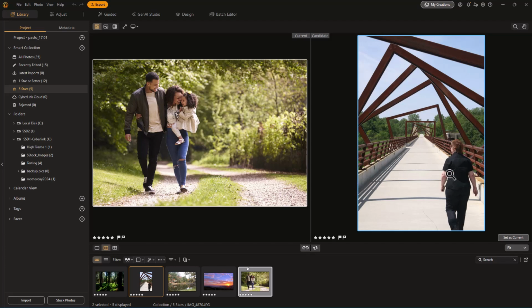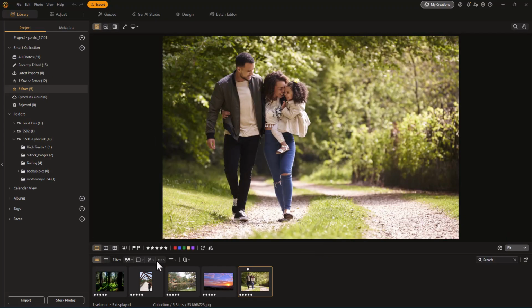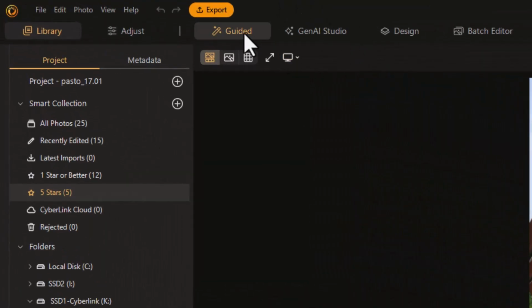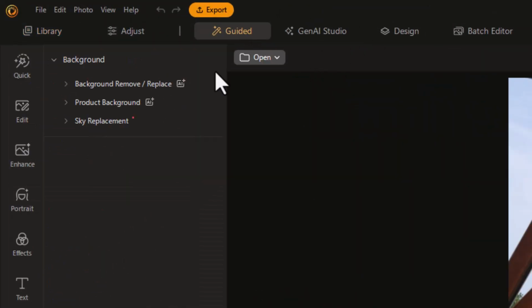So let's assume we want to take the gal here and put her in the picture on the left. Let's use the technique that does not use layers first. So we'll focus on this image here. I'm going to turn off my side-by-side comparison and we'll focus on this image only. Now we'll go to the guided option and we'll do remove replace background.